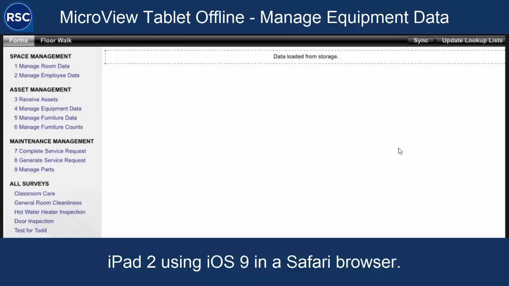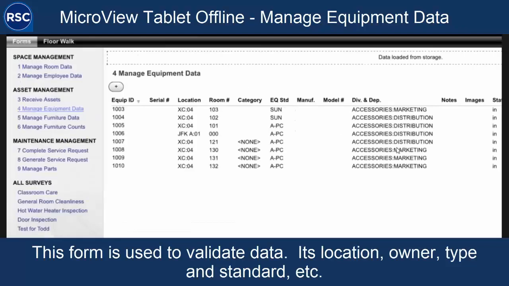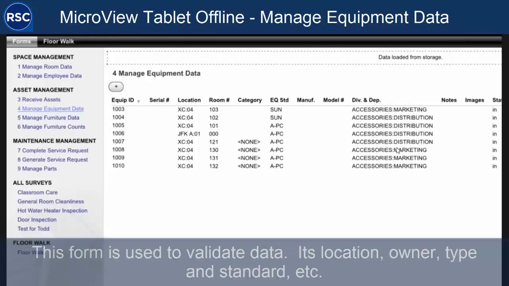We're going to start by looking at our browser. This is an iPad 2 running iOS 9 with our application MicroView Tablet offline loaded on it. Basically, this is a form that users would use to examine equipment and make sure that it's in the right location and that the attributes for the equipment are correct.